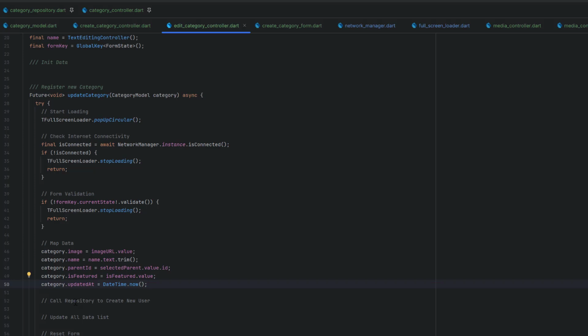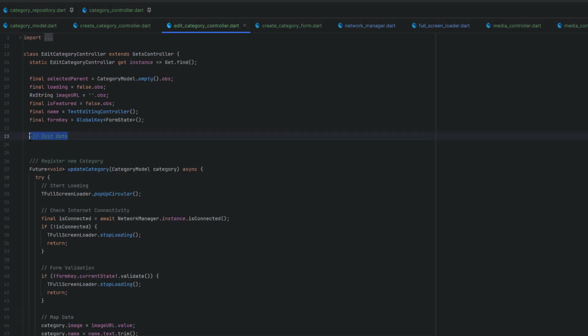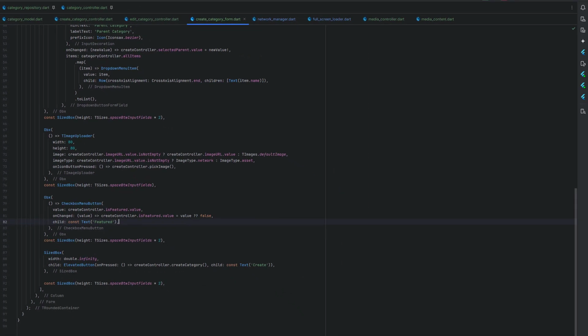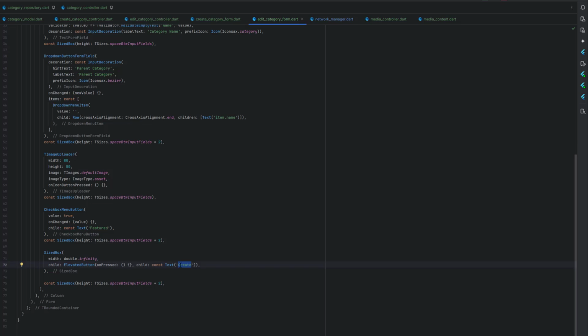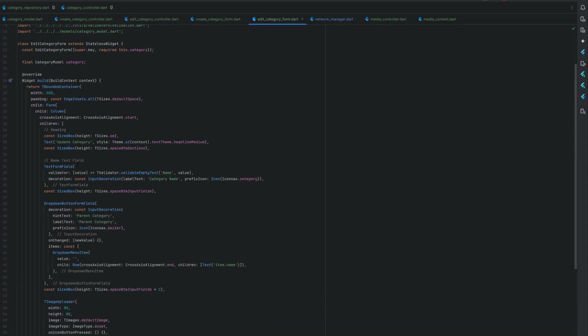So first of all, before calling the repository to update this data and also update the data list, you can see we have the init data, meaning we have to initialize the data because we are going to receive the category. If we go back to the category form inside the edit category, down below, instead of create, change the button name to update, and we need to change the form completely.